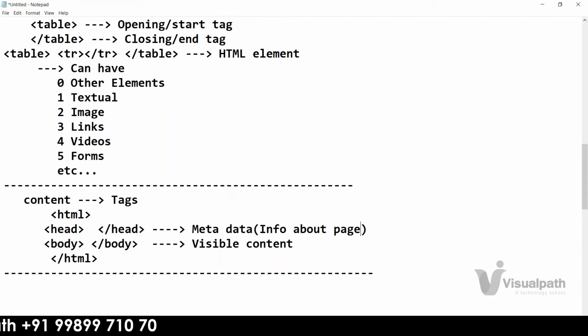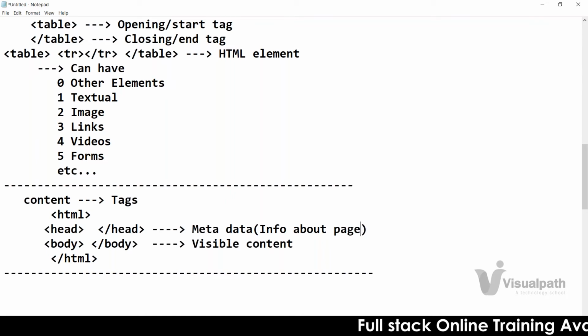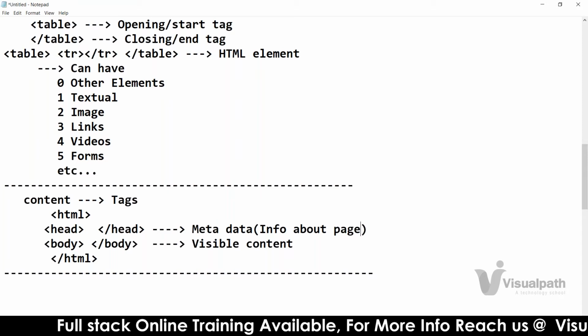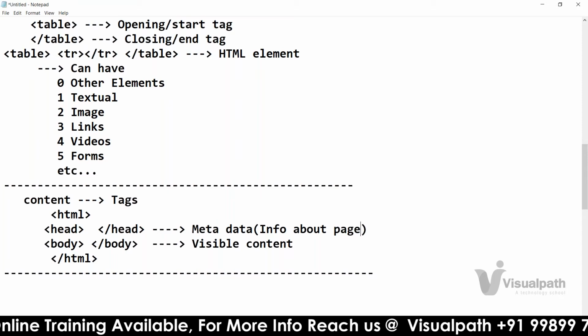Some external information will be there in the header tag. Next comes the body, which is the main content. Whatever images, audio files, and all such new things we add will be added in the body tag.